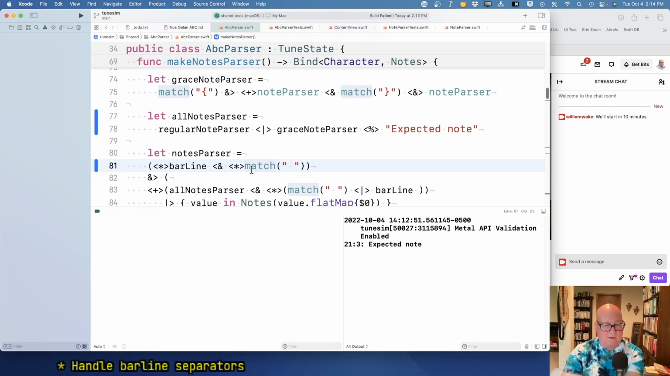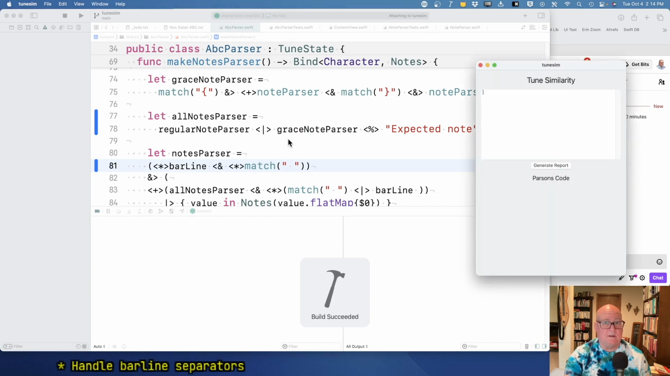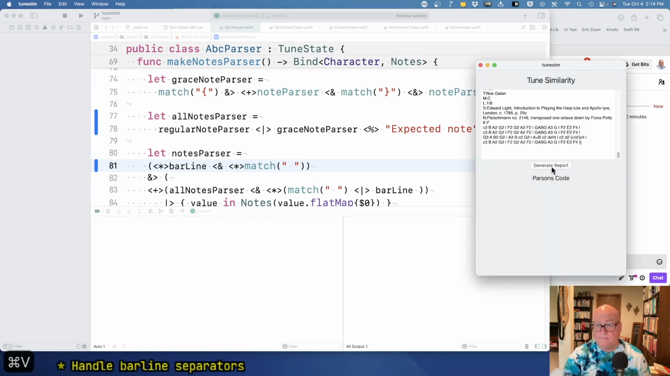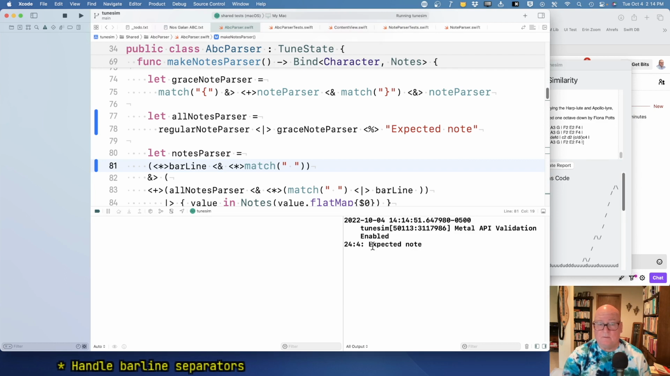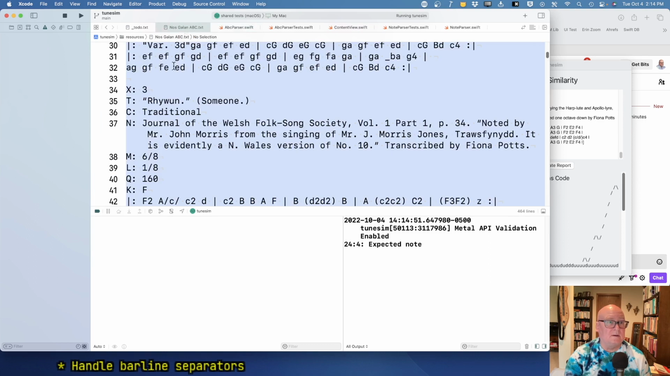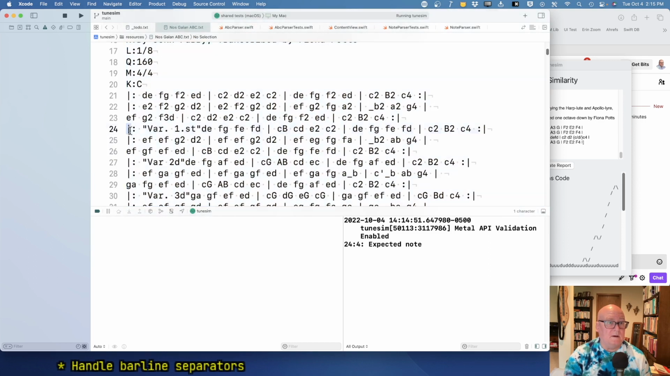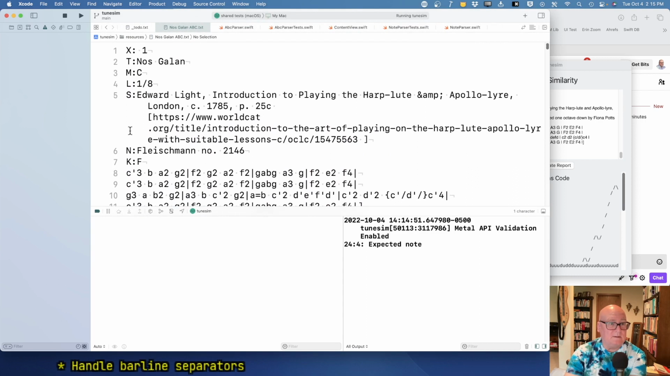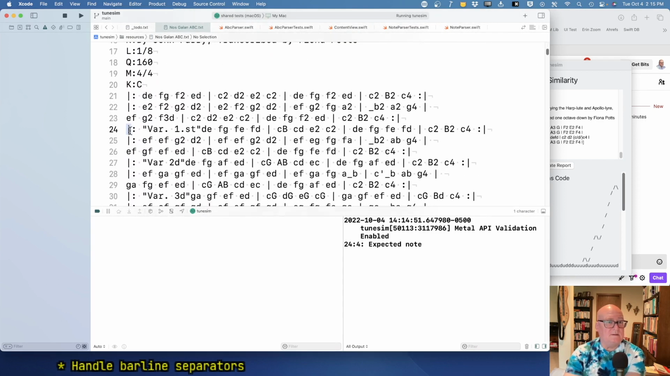Zero or more bar lines followed by zero or more spaces, and we don't care about the type here. Well, we don't care. That's fine. Let's run this. Okay. 24:4 expected note. Oh, okay. We got down to another song.